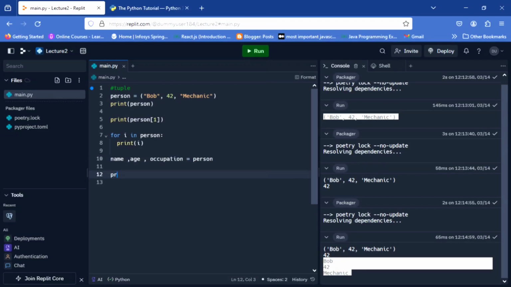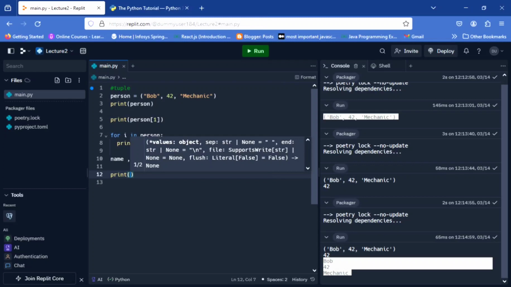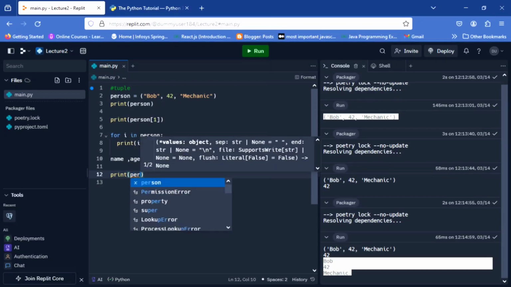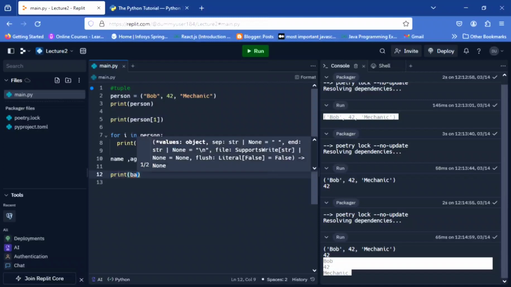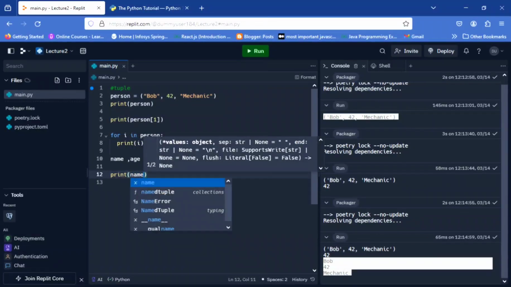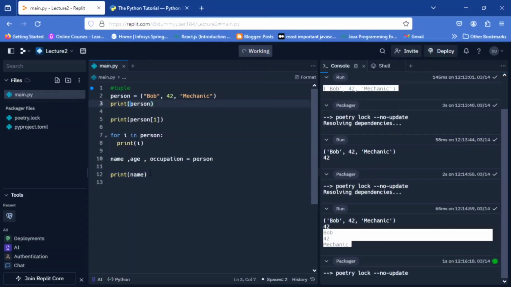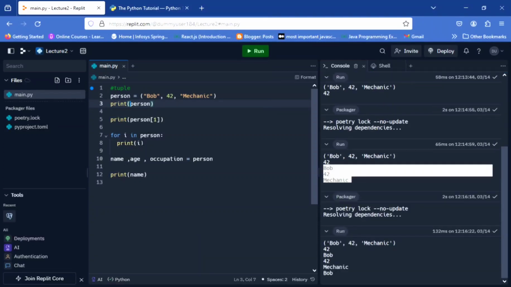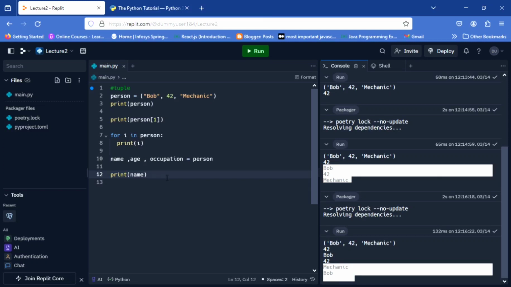And if you print the person dot name, or directly name, it will print that name. See, earlier we did not have any name variable, but in unpacking we use three variables and unpack those variables from the person. It will print more. Yeah, this much about the tuple.